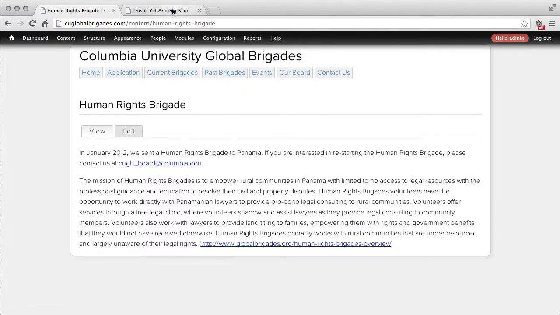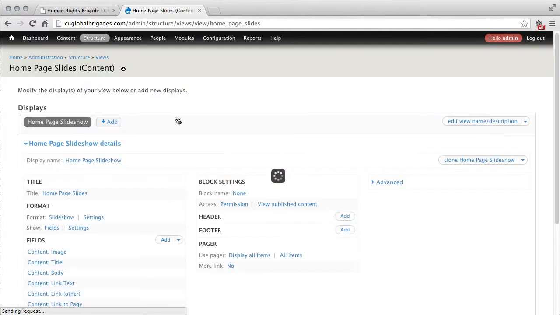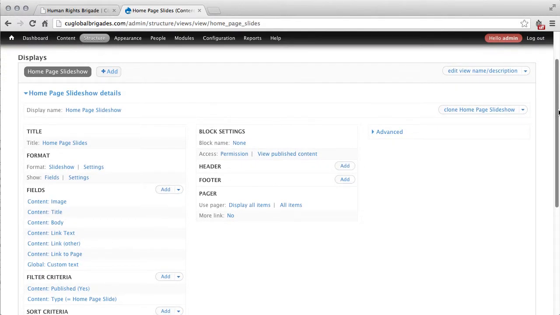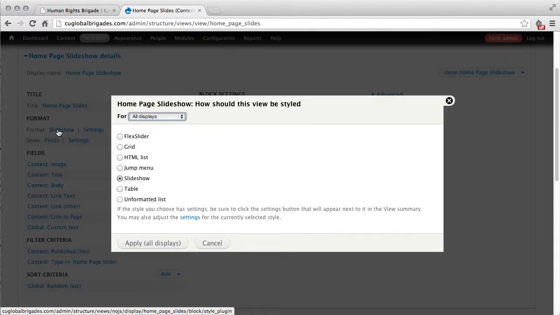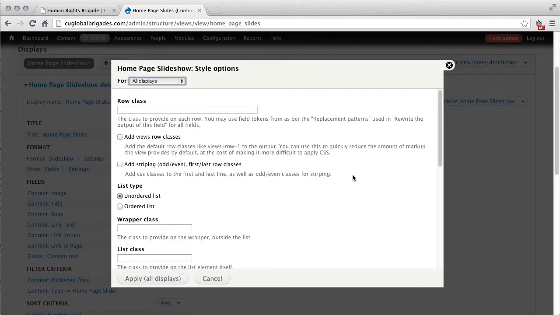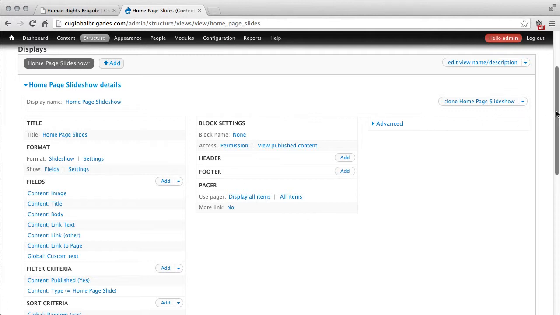You know, I thought it might be fun to show you the view that I used to create the homepage slide block. I totally forgot about that. This is a simple view, and it's really just a one block view that uses the slideshow format. And for the settings, it's just an unordered list, and it uses the slideshow type flex slider. And all the rest, I think, are the defaults.